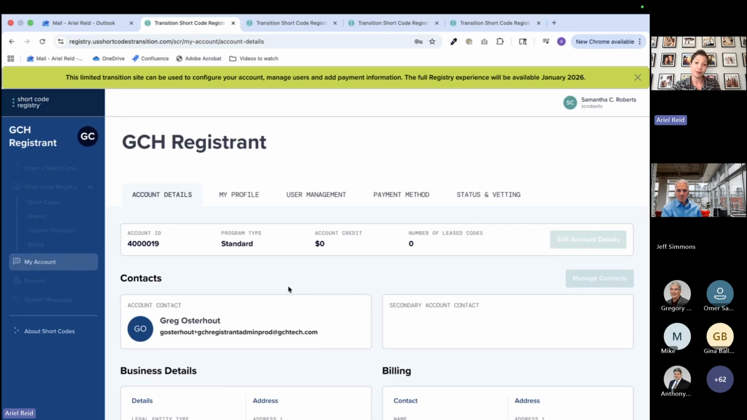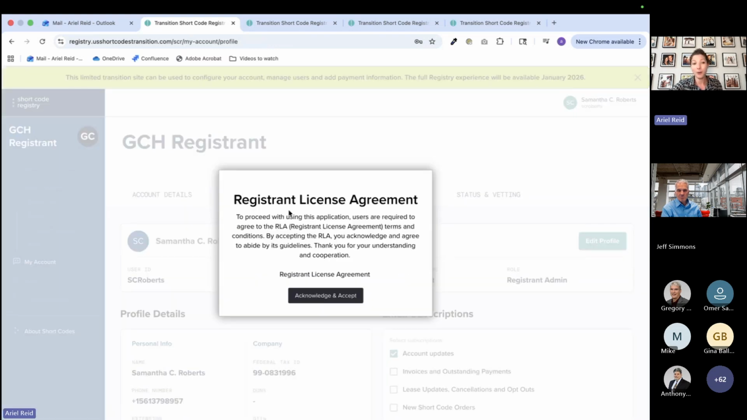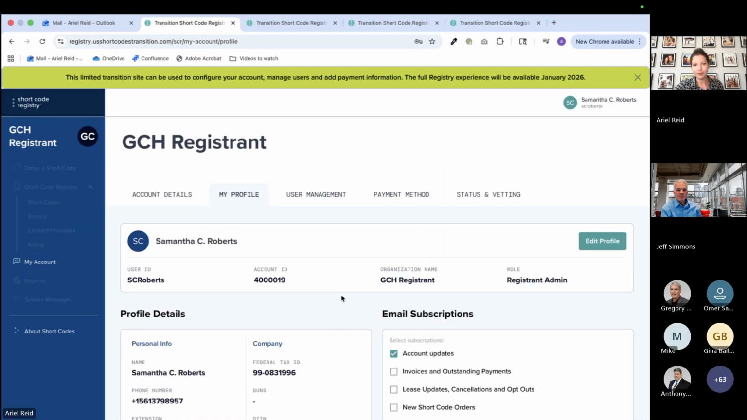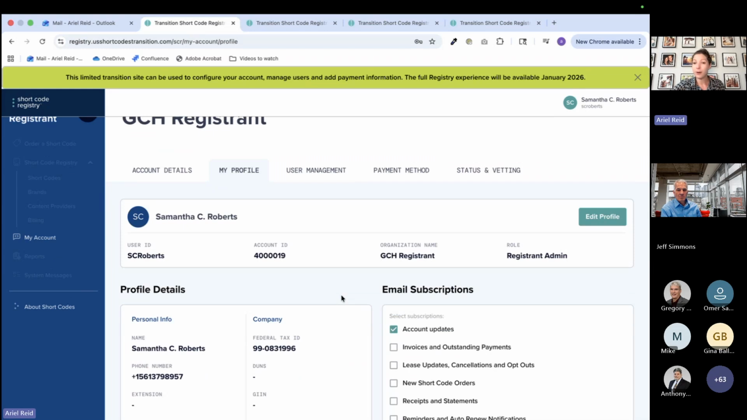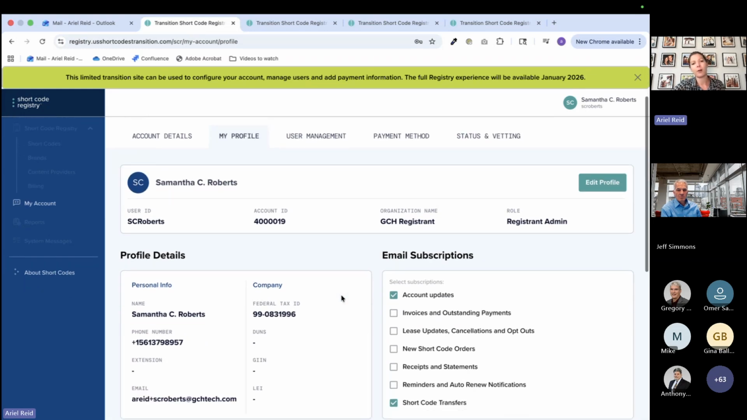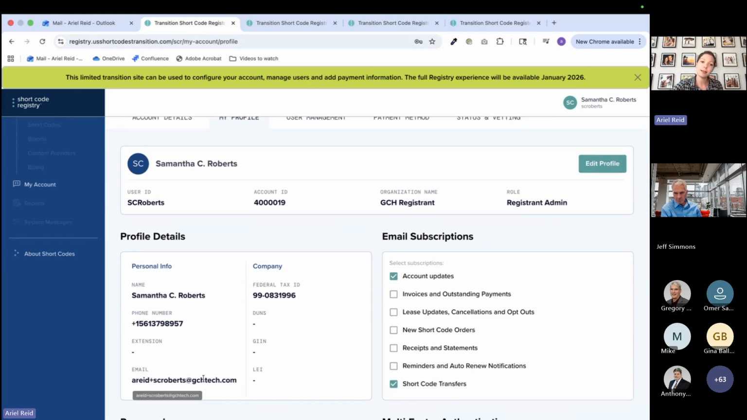What we do need from you is anything specific to you, things like your email address, your agreements. Before you can go through any of that, you need to accept the new registrant license agreement, which you can view by clicking here and just acknowledge and accept. And then you can come through and take a peek at your own profile. Make sure that your email is up to date, your personal info is as you expect it to be.